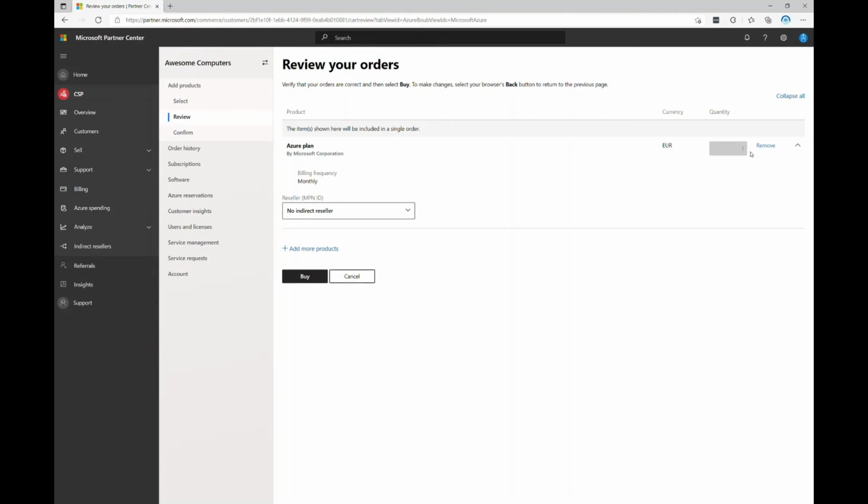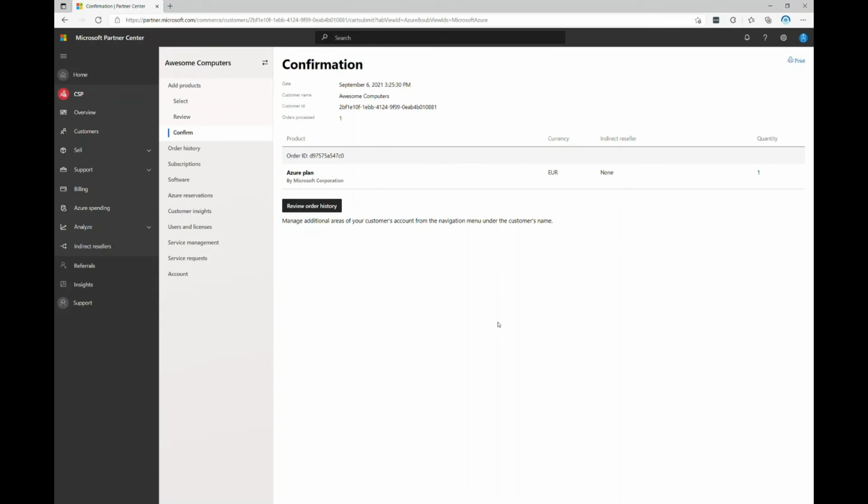Then confirm the details. So we're purchasing one Azure plan, which will be billed monthly. Now go ahead and choose Buy. And this process can take a few moments as the transaction needs to be processed on the Microsoft end. Okay, so the order's now been completed. Now head back to subscriptions.